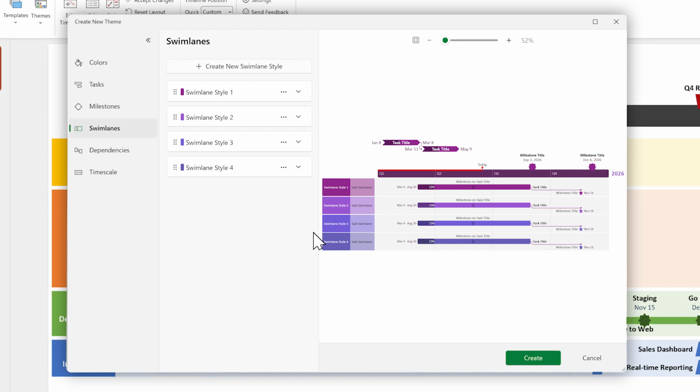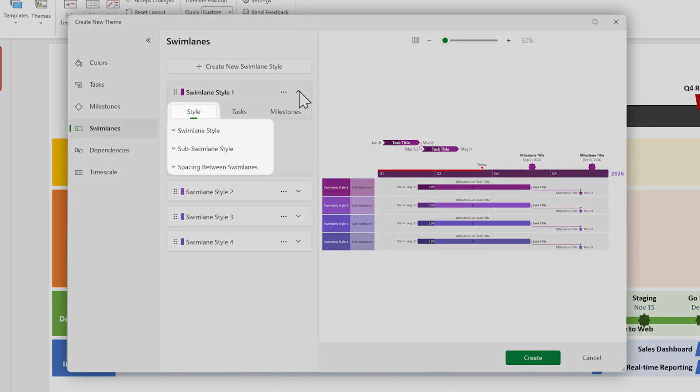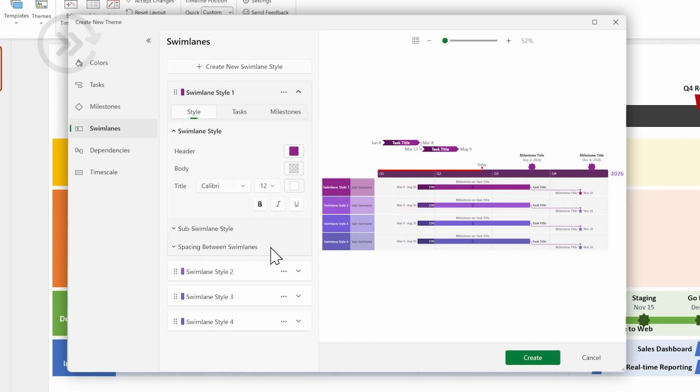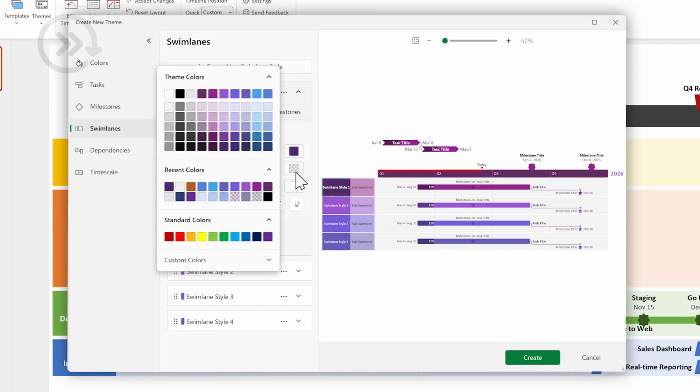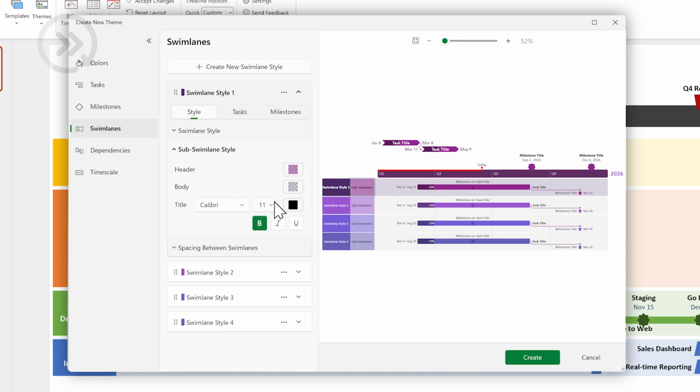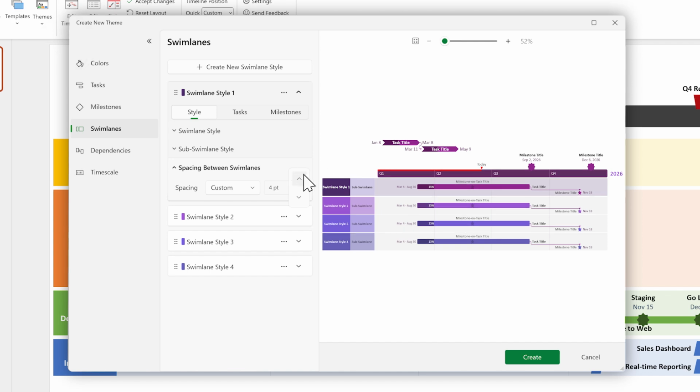To start customizing, let's open up Swim Lane Style 1. The first options you'll see are for the swim lane itself. You can edit the font styling for both swim lane and sub-swim lanes, the colors of the headers and body, and you can edit the spacing between this swim lane and the one beneath.